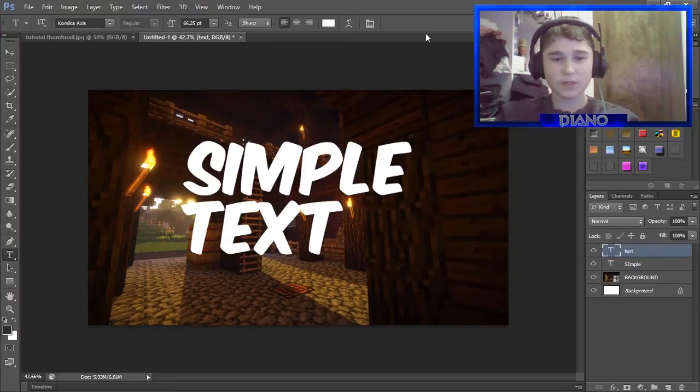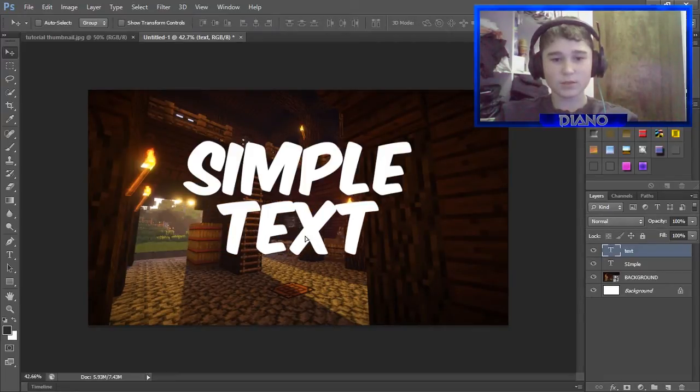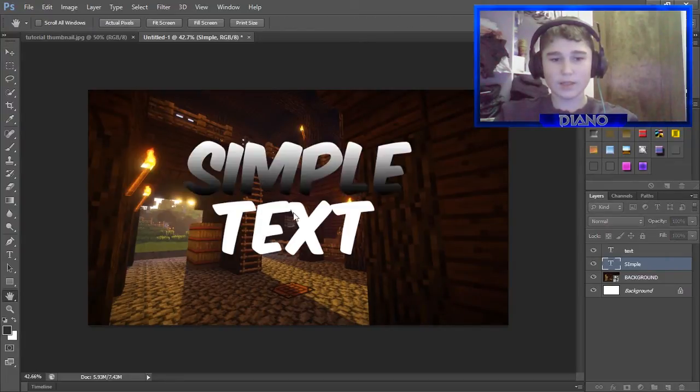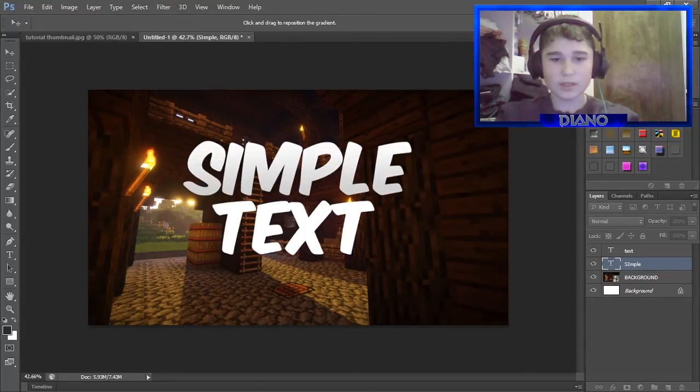Press on the check mark, hold shift on the moving tool. Make sure you're on the moving tool. Make sure it's in the middle. There you go. Now what we're going to do is click on the simple text, double click, go into gradient overlay, make sure it's like a black and white. If you click on it, click the drop down, click on that one, just make that about 20%.